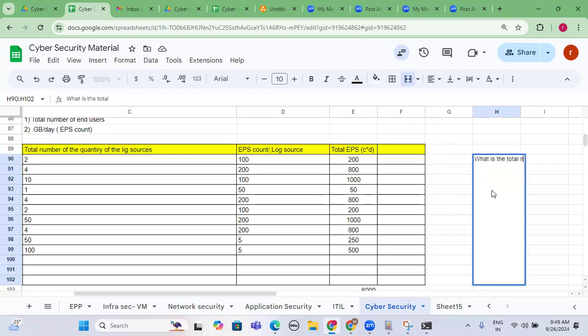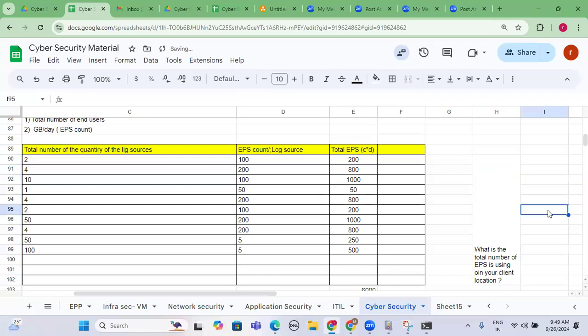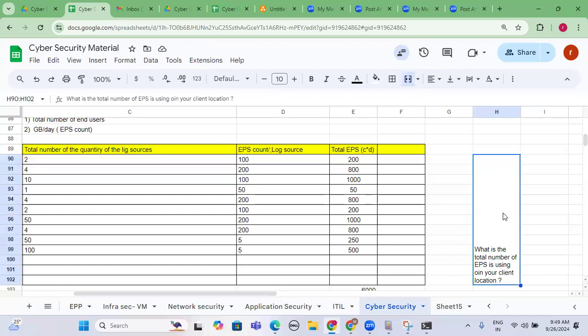Around 18,000. What is the total number of EPS count generated or used in your organization or at your client location? For example, you can say below 15,000 at the time of the interview. So don't give more than 15,000. You can say 12,000, 10,000, 8,000, or 4,000. According to that, and not only that, according to the EPS count you also have to give the total number of the team structure.